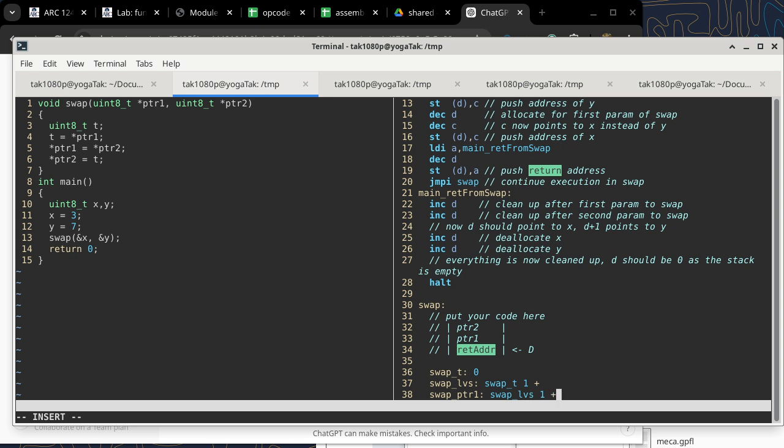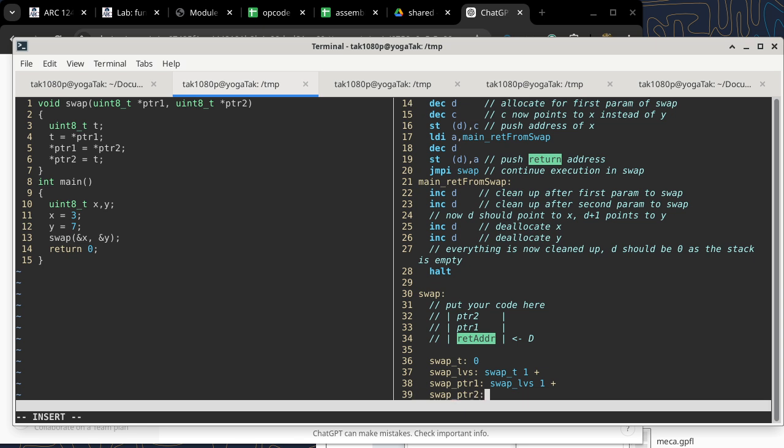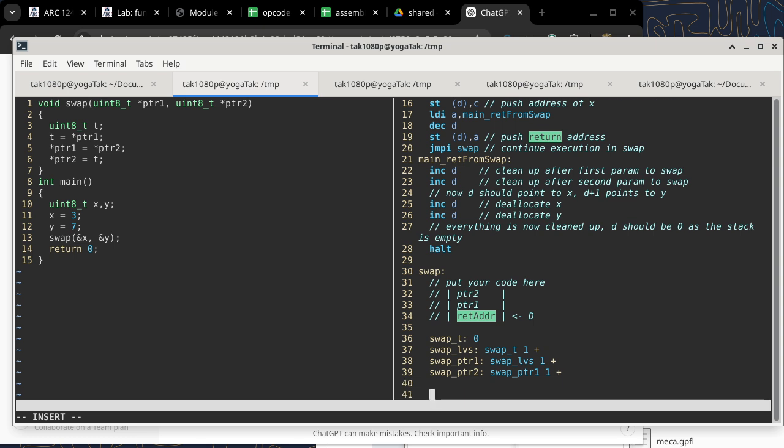The reason why that is the case is because at the location of swap LVS as an offset from the base of the frame, we'll find the return address. The return address is right there, and we have to skip past the return address to get to the first parameter. And then the second parameter, pointer 1, is going to be right after the first parameter. So the offset to the first parameter plus the size of the first parameter would be the offset to find the second parameter.